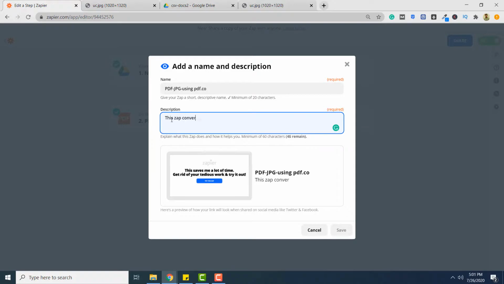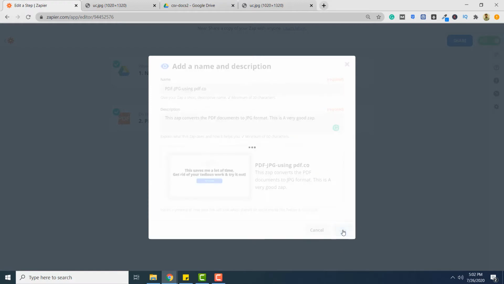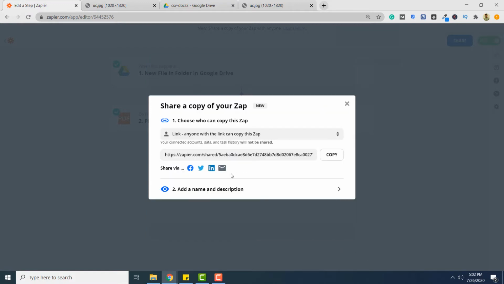This Zap converts the PDF documents to JPG format, and this is a very good Zap. This is just to fill the required characters, and then click Save. So this is it. This is how you can create a Zap with the help of PDF.co, which converts your PDF documents in Google Drive to JPG format.